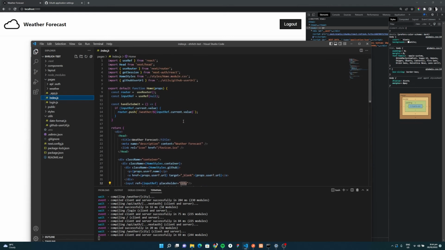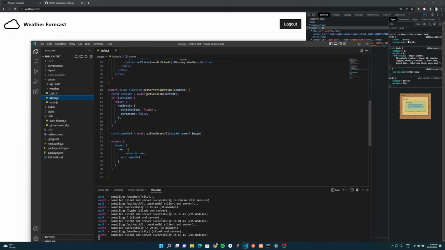Now let's go to the home page. Same goes with the home page. We have these get server-side props, and in here we are checking if the user is authenticated. If the user is not yet authenticated, we will redirect him to the login page. But if the user is authenticated, we will get his session details and pass it as props to our page. So to get the user's GitHub link, we are calling the GitHub user URL utility function. And the reason behind this is the session details only contains name, email, and image path, and does not include the username or the profile link.